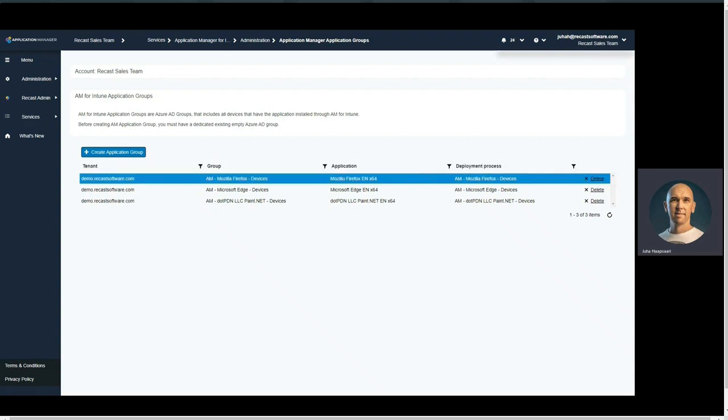When someone installs this application, the Application Manager will automatically place the device object into this Azure AD group. And this Azure AD group, of course, you are able to use anywhere where you need to have something targeted to only devices where Firefox is installed. But in this case, I will be using this inside our deployment processes in Application Manager.